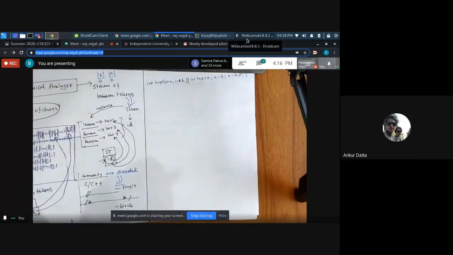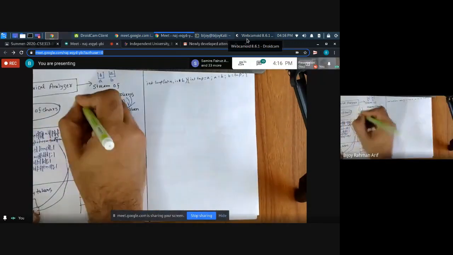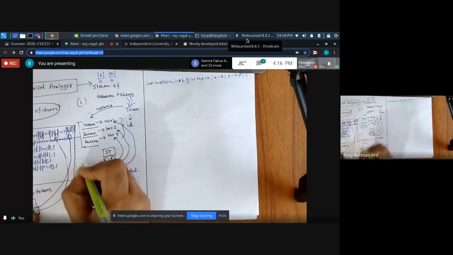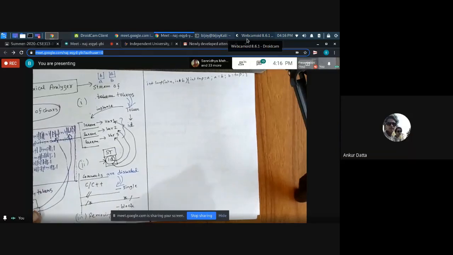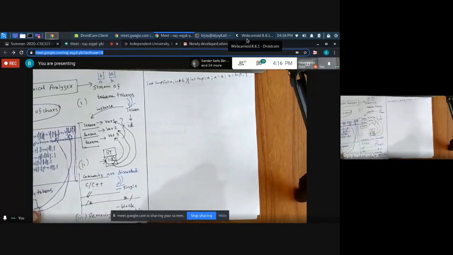Yes, sir. So we have another task. This is the first task. This is the second task of the lexical analyzer. The third task is removing redundant spaces. All right, so this is the end of the discussion of lexical analysis.